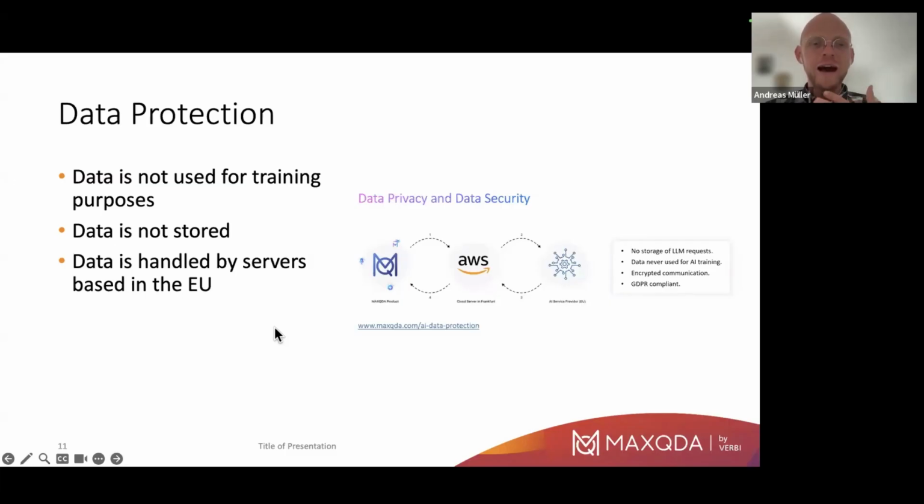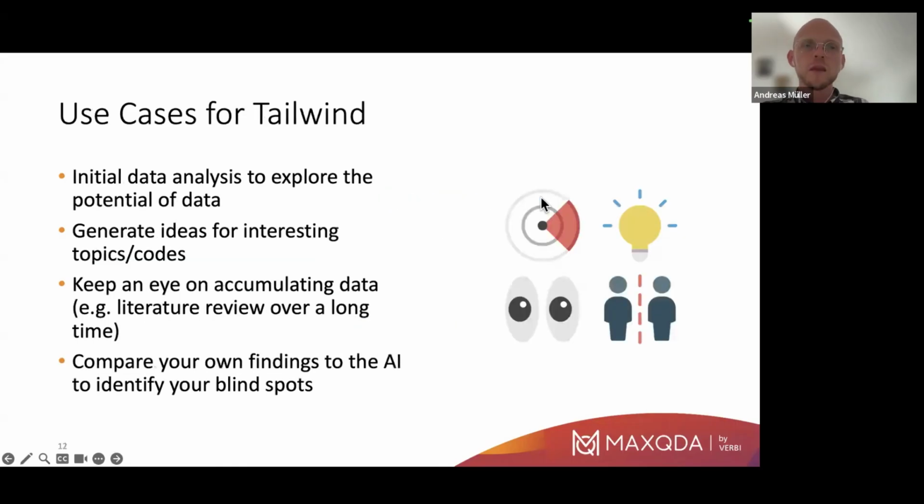If you want to use AI, even a quick AI tool, but be safe on the data protection side, MAXQDA Tailwind is a really good ally for you. You have the exact data protection policy here, and it is not some tool hosted by a company that was established two weeks ago, where maybe you don't even know who runs it. It's an established research software made in Germany. So data protection is one thing that makes it stand out.